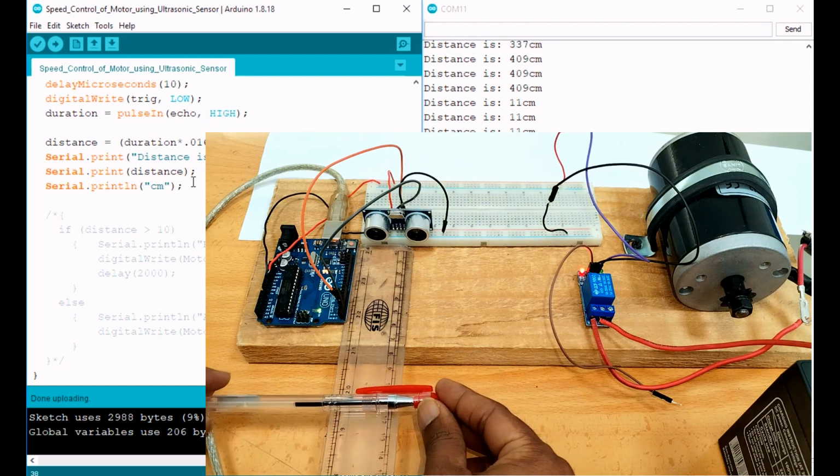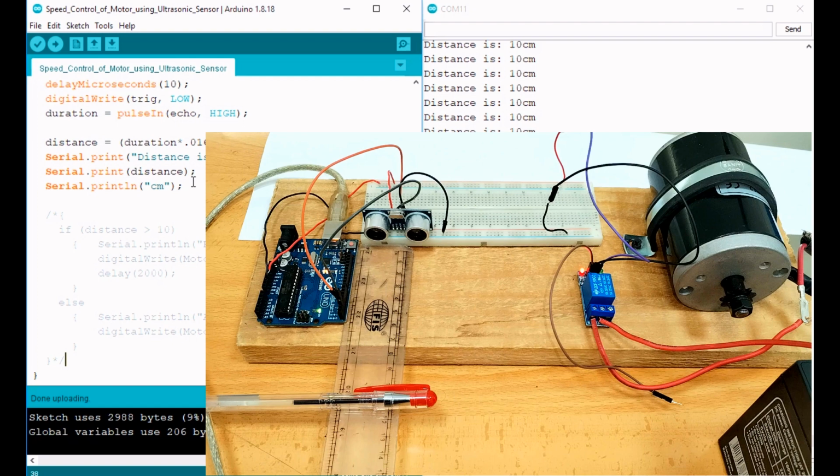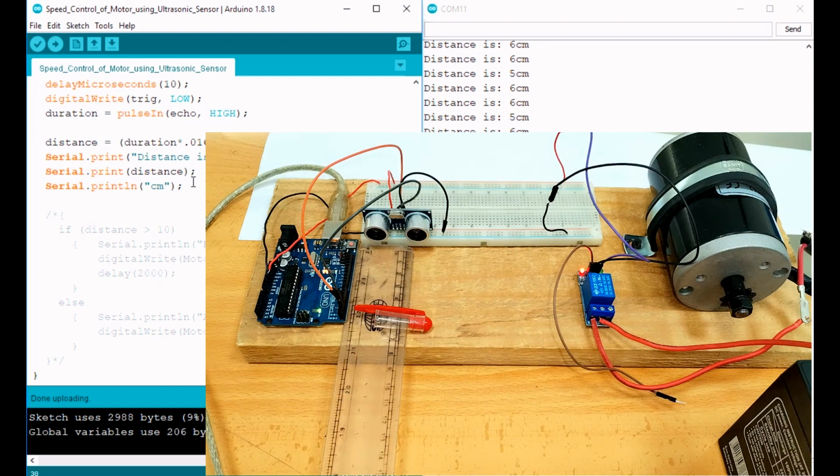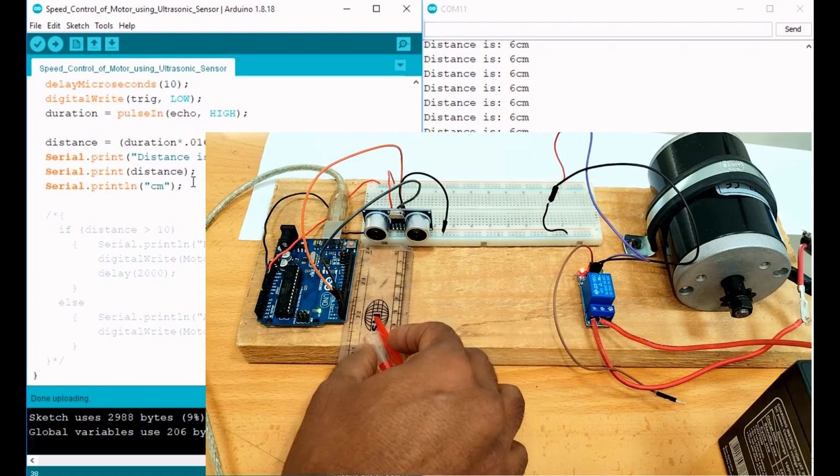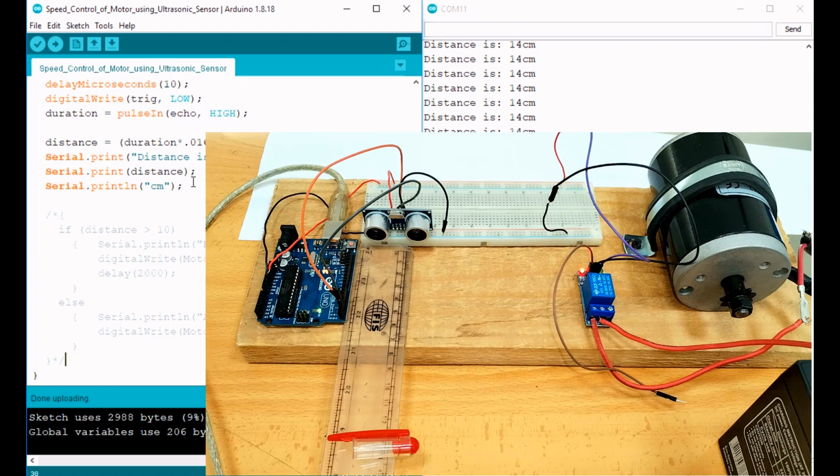And now I am keeping an obstacle around 10 centimeters. You can see the serial monitor, it is displaying 10. I have kept the obstacle at around 6 or 5 centimeters, and now I am moving it back to 14 centimeters. So this is how you can use the ultrasonic sensor for measuring the distance.